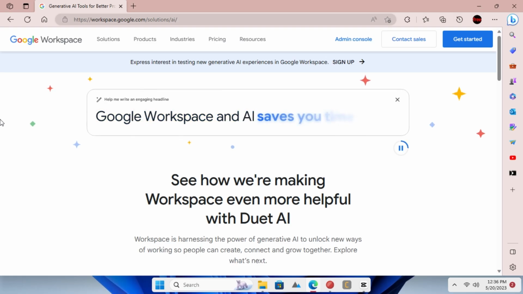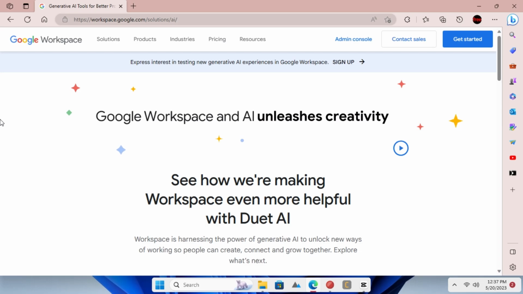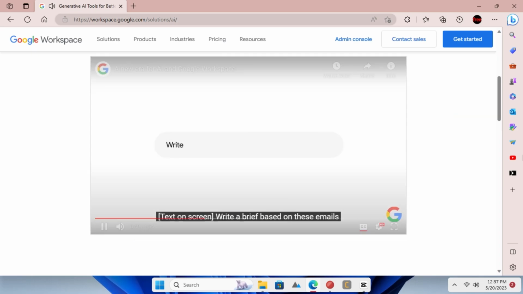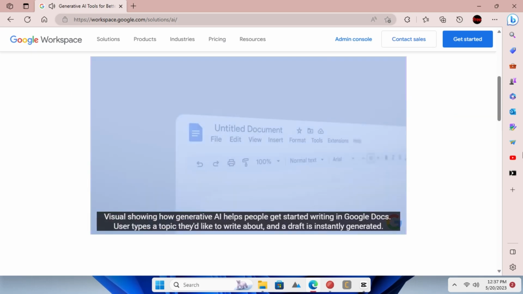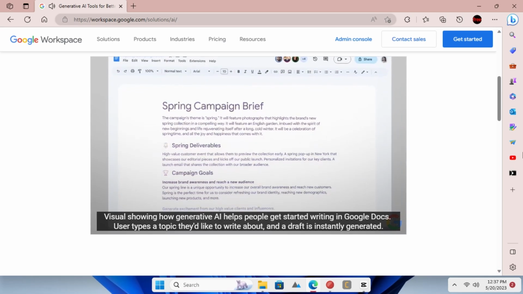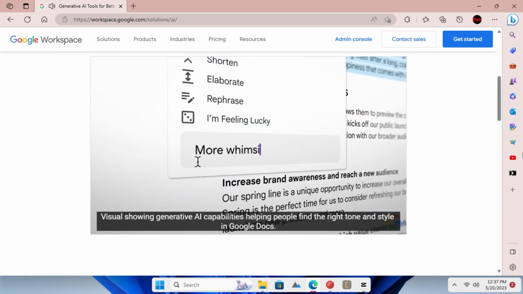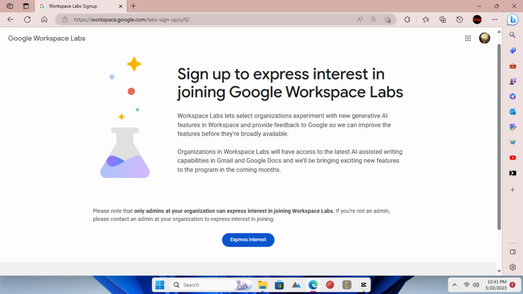Google has announced the private beta of Workspace Labs that you can join and try generative AI in Google Docs. You can use it to generate social media posts, captions, job descriptions, and more by specifying a text prompt. If you want to try it, then you can sign up for it using the link in the description. But do note that it is only available in the United States for now.